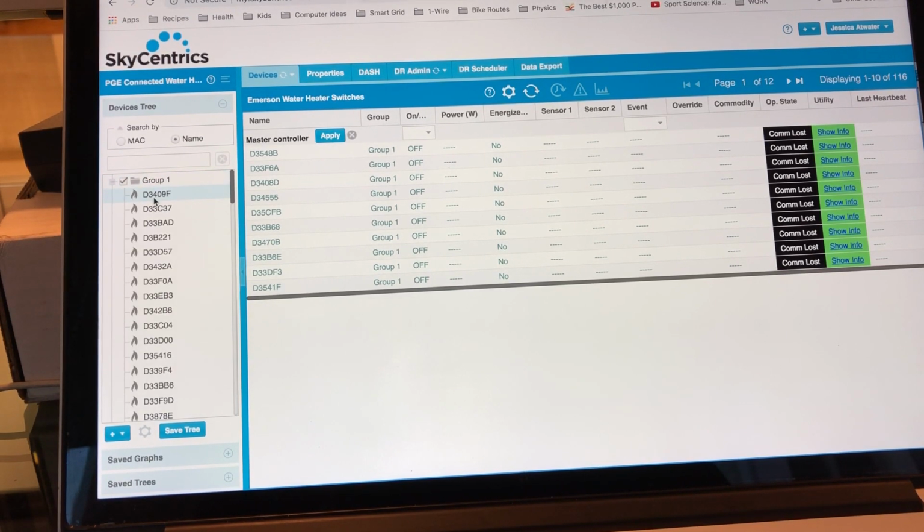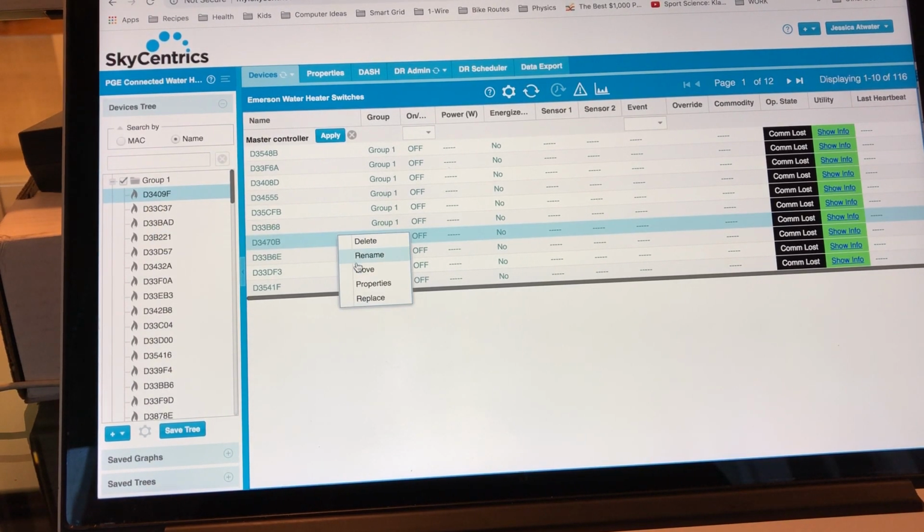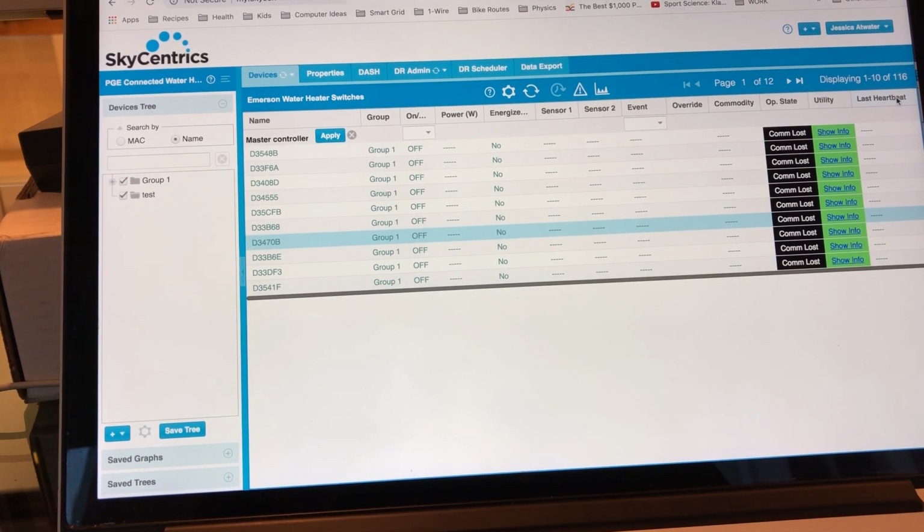And finally, you can move things from here too. So if you see something in the tree, or if you see something over here, you can move it into the groups that you're making. And then if you sort by last heartbeat over here, that's showing you the last heartbeat. So they'll come up in the first page.